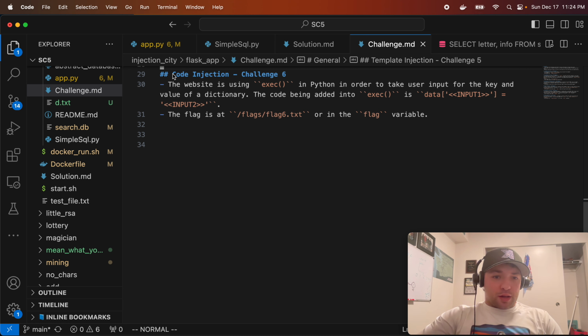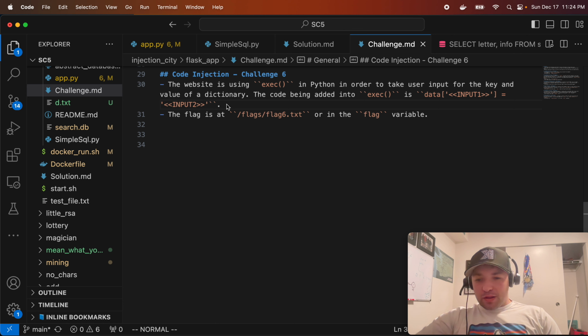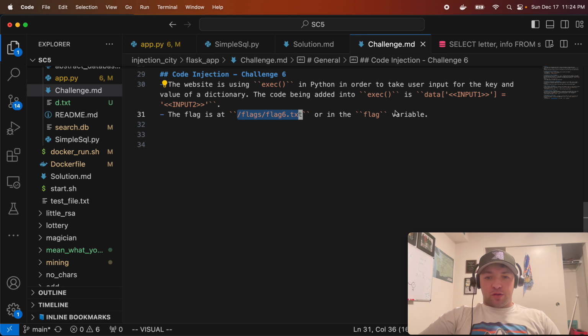Here, we can see that this is called code injection, and this could be really anything at this point. Code injection isn't very specific. But the description tells us more. It says the website is using exec in Python in order to take user input for the key and the value of the dictionary. The code being added into exec is data some input and equals some input too. The flag is in flags flag6.txt or in the flag variable.